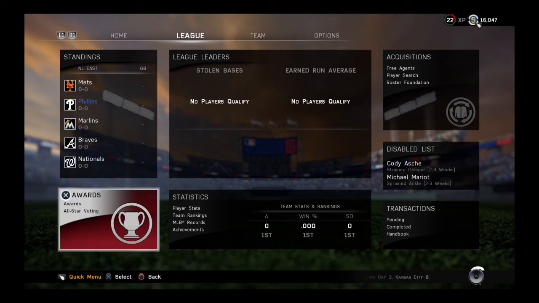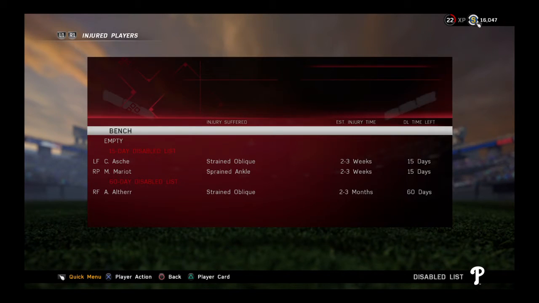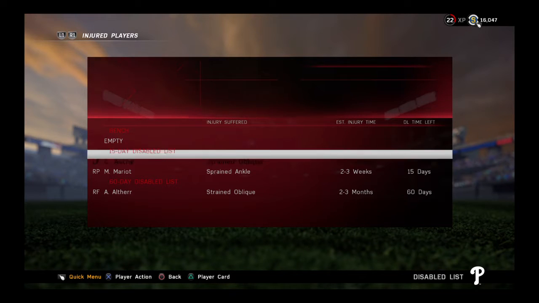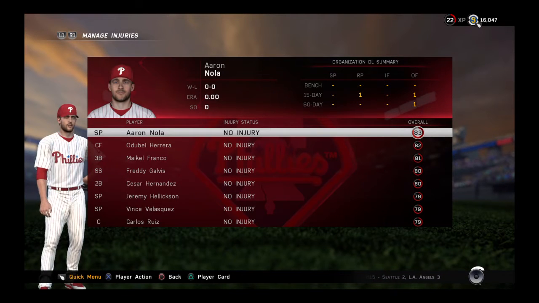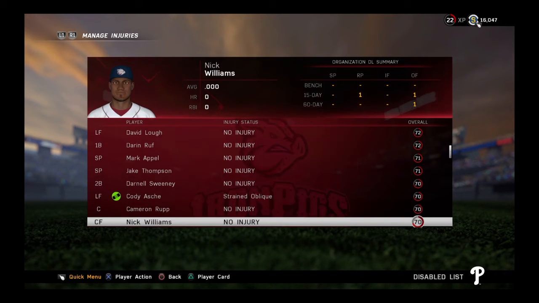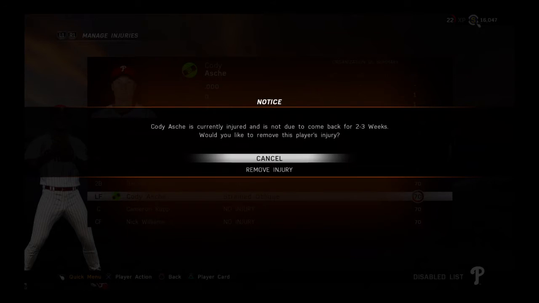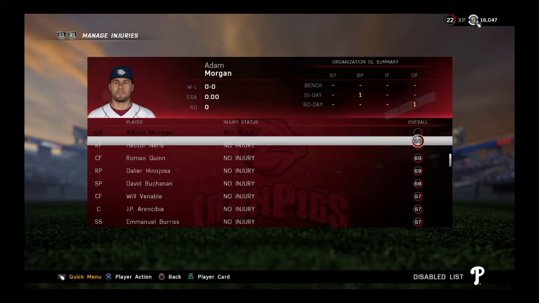So what I'm going to do is go over here to the right side of the screen, the disabled list. I've already chosen 2 players. I click that. As you can see, I've already put players on the disabled list. This is the injured players already on the DL. I'm just going to back out real quick. I'm going to hit the L1 button, go to the roster. And as I scroll down here, you'll see the little green band-aids pop up of who's currently on the DL. We'll just hit X, remove injury, and we'll just go back up to him again.